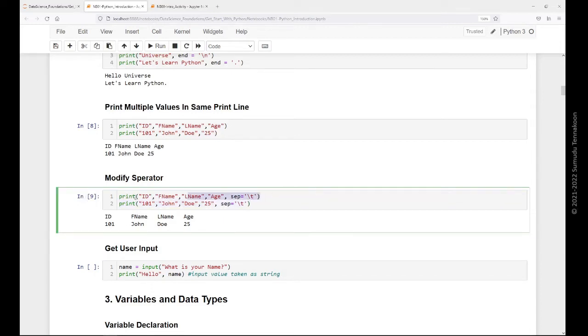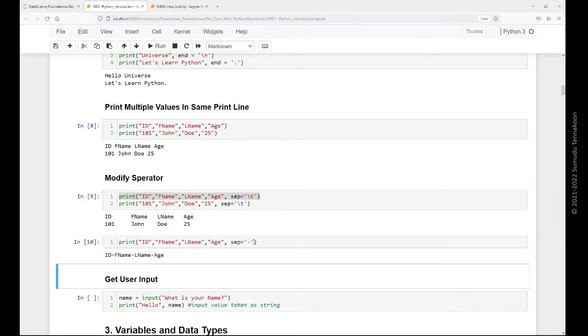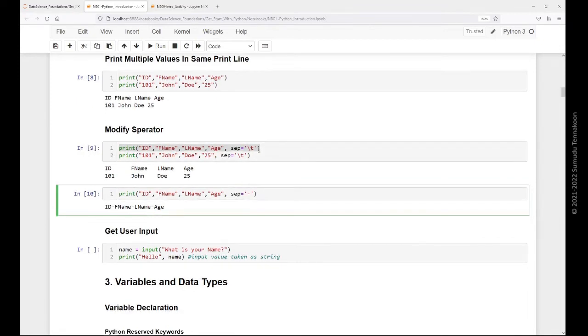I'm going to add a new code cell and try a different separator. I'm going to put a dash. You see the behavior now. You have ID dash. So instead of tab or space, the separator character is now a dash between each string you provided to the print function. All right, by now you understand how we can use the print function and the different behaviors you can expect from it due to the input parameters or the input strings you provide.